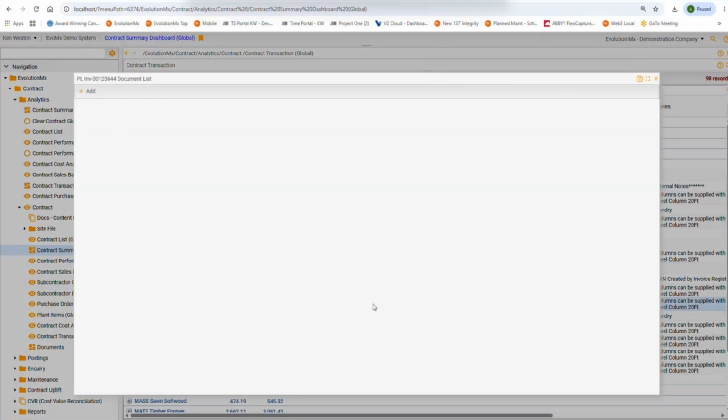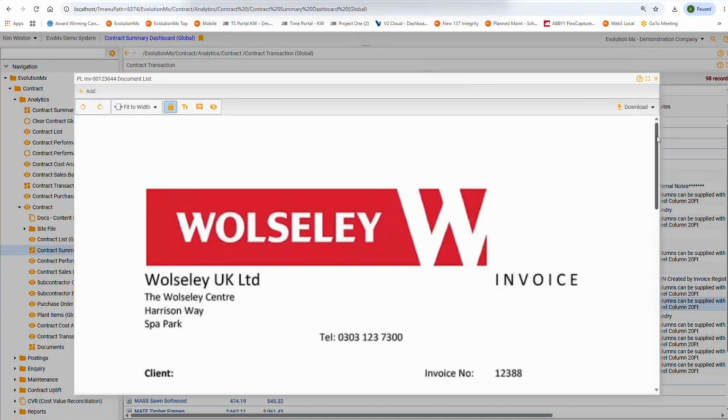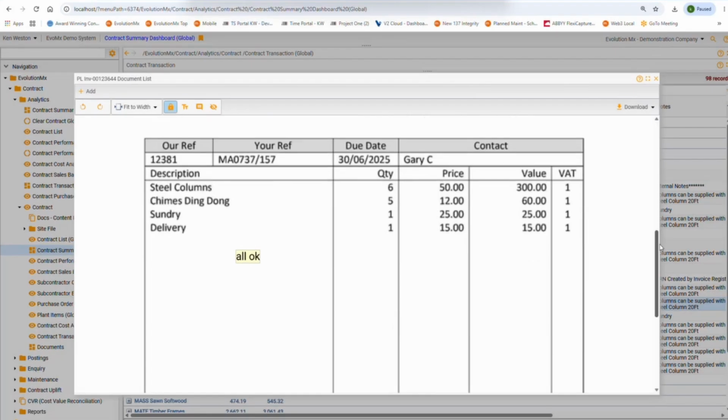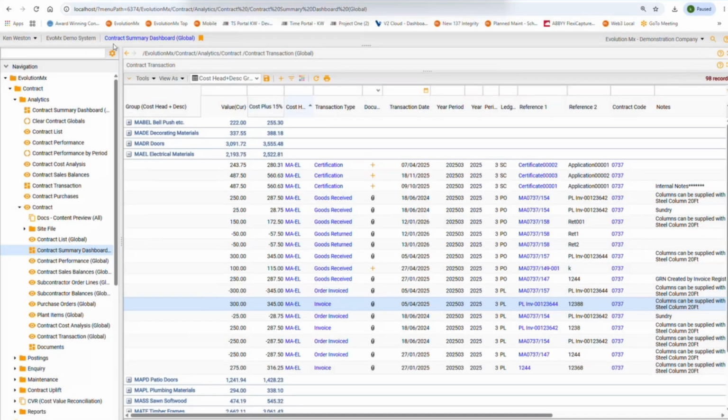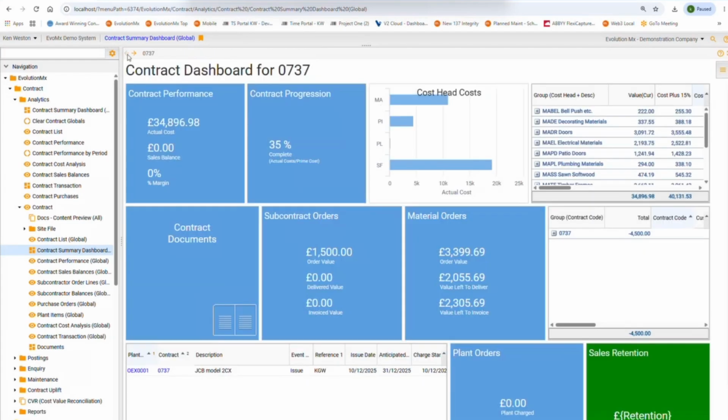So I could click on the paperclip icon to retrieve the image, which is being shown there, along with the sticky note that I chose to add to it. And if you are using sticky notes on multiple occasions, as you hover over the note, you'll see it gives you an indication of the user that made the note and the date and time. So that dashboard on the contract basis allows you to get into the transactional information.